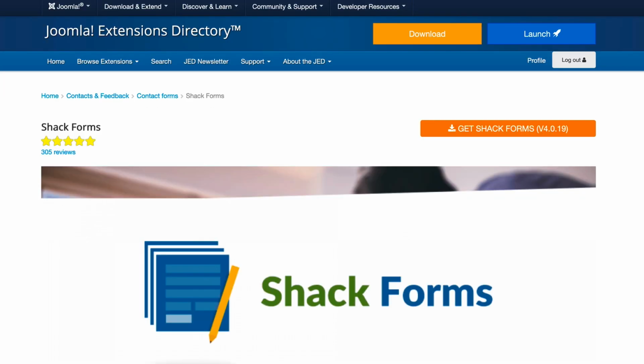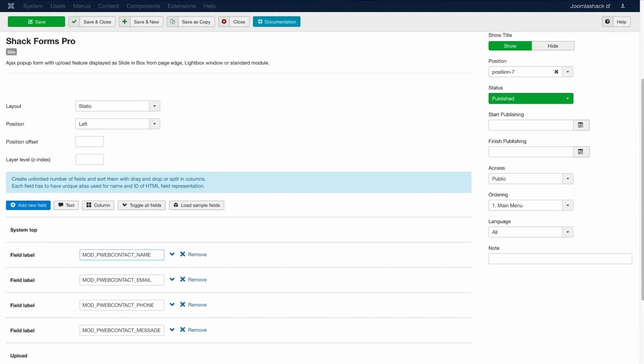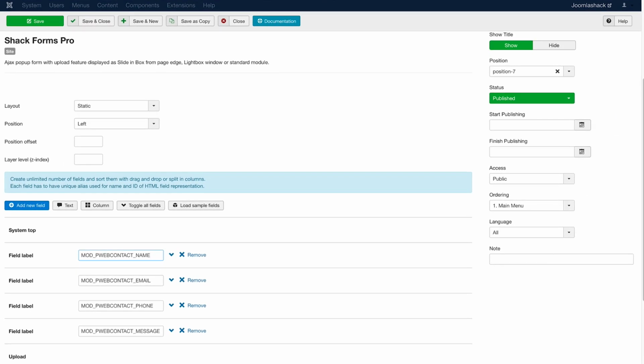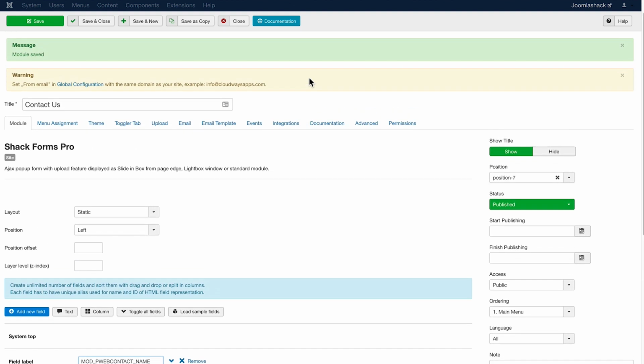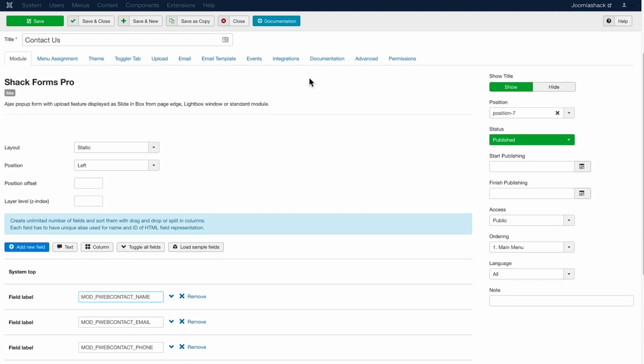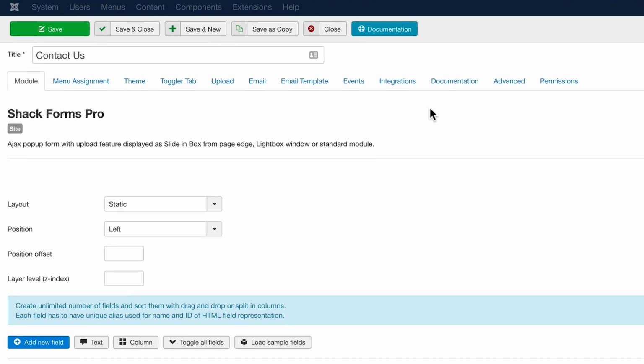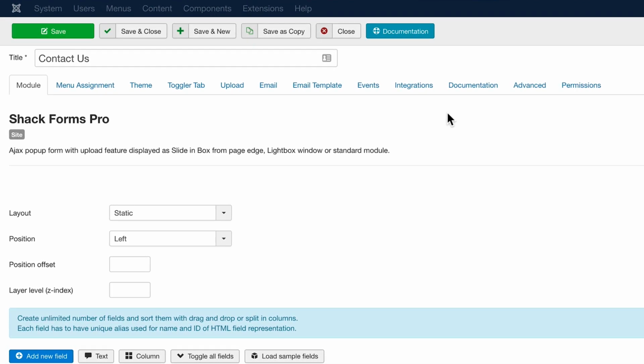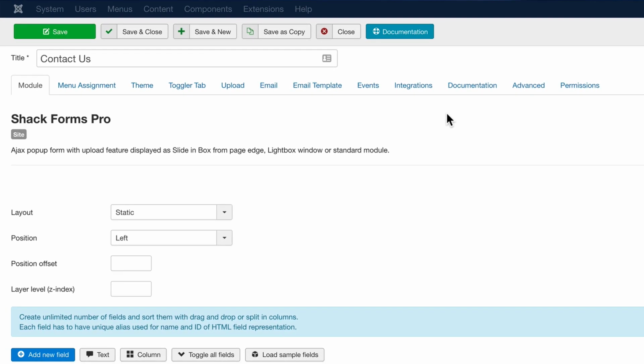Shack Forms is one of the most popular Forms extensions in Joomla, with well over 300 five-star reviews on the Joomla extensions directory. One of the reasons that it's so popular is that it can be placed almost anywhere on your site. Shack Forms is, as you can see on the screen in front of me, inside a module, which means that you can put it inside a module position, inside an article, inside a lightbox. It's completely flexible. You can place it almost anywhere on your site.